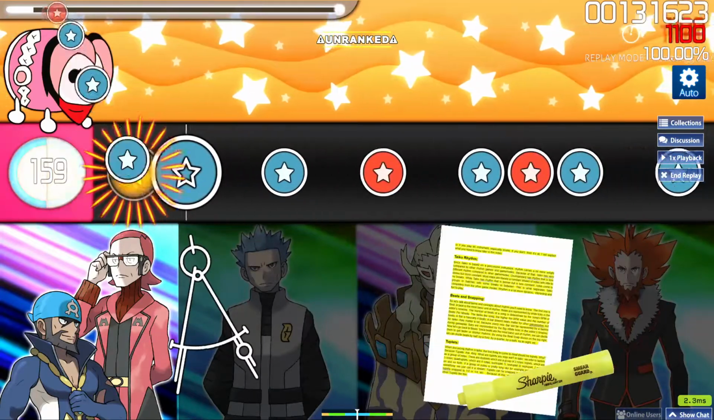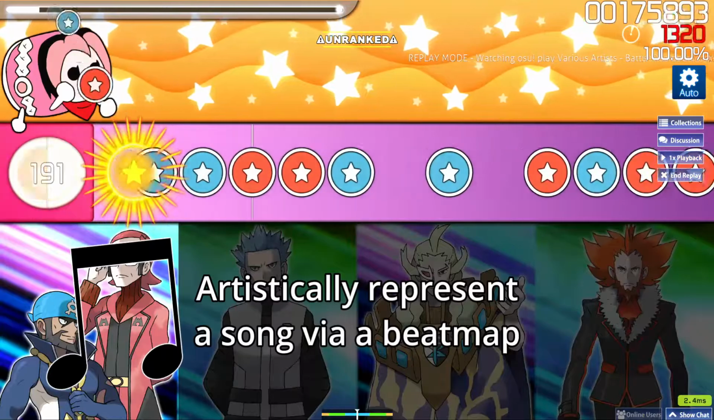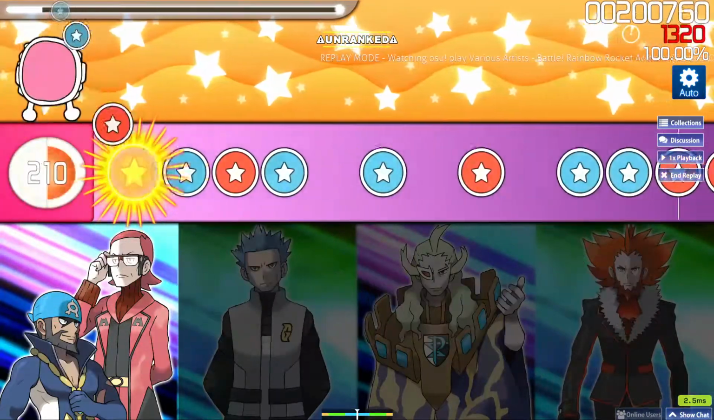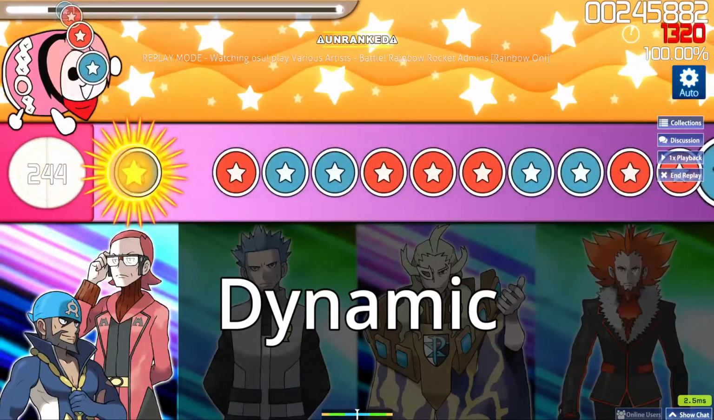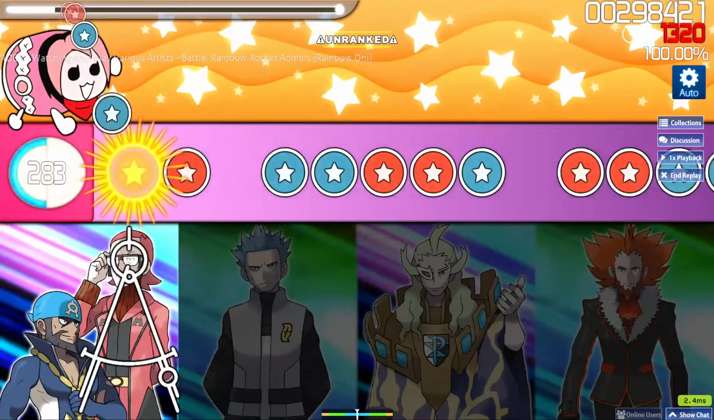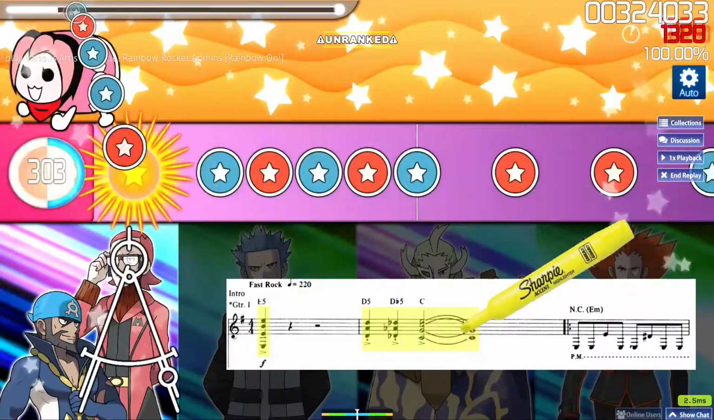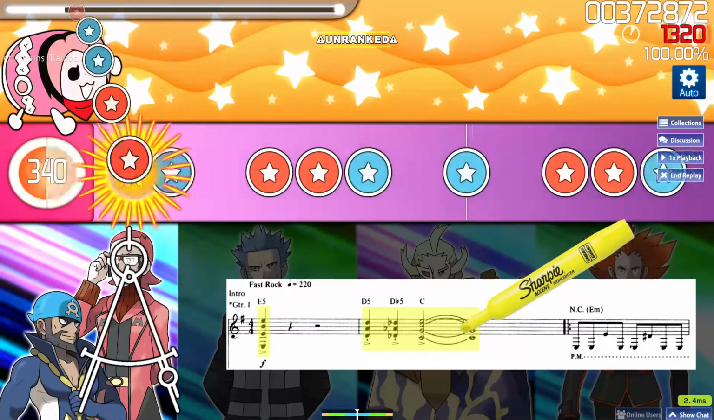Mapping is very similar to this. As a mapper, you have one task: to artistically represent a song via a beat map. Naturally, songs tend to be dynamic, meaning they aren't monotonous and change in intensity, speed, melody, volume, etc. Part of your job as a mapper is to represent and emphasize these changes in gameplay, as well as sounds that stand out in the song.